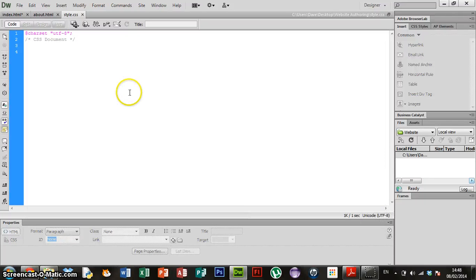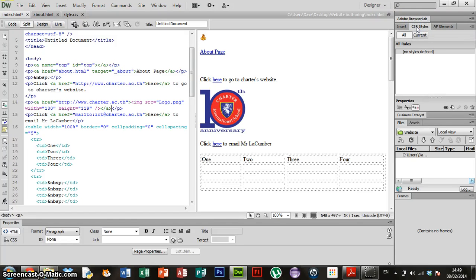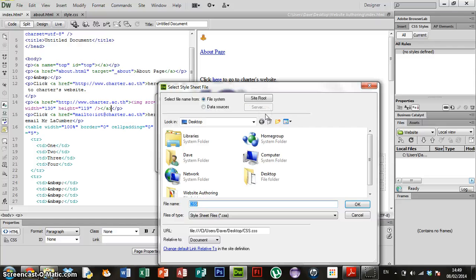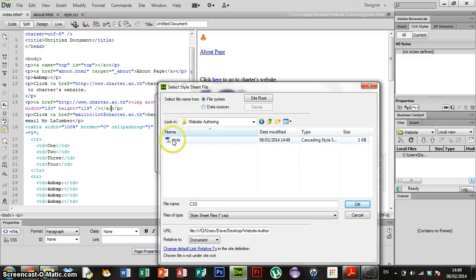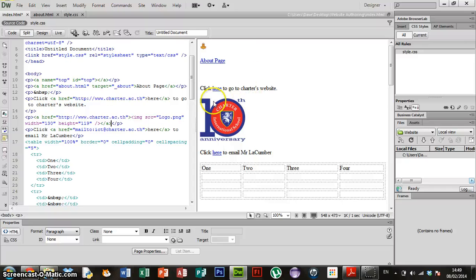Now the next thing I need to do is actually attach the style sheet to the index page. To do that, I open my index page and I go to my CSS style panel and I click on the link icon to attach the style sheet, and then I just browse for the style sheet, click OK, and now it has attached my style sheet.